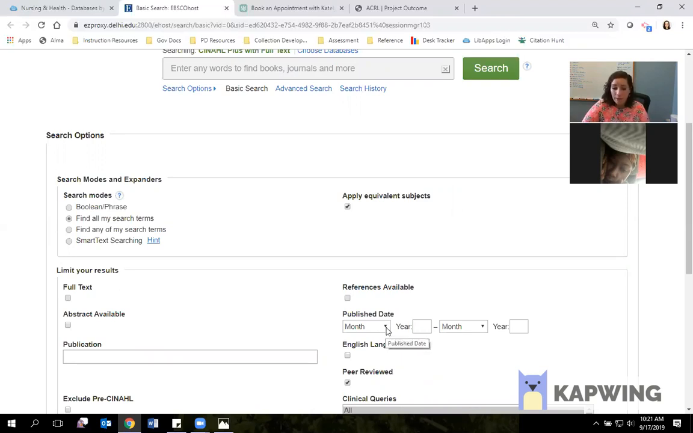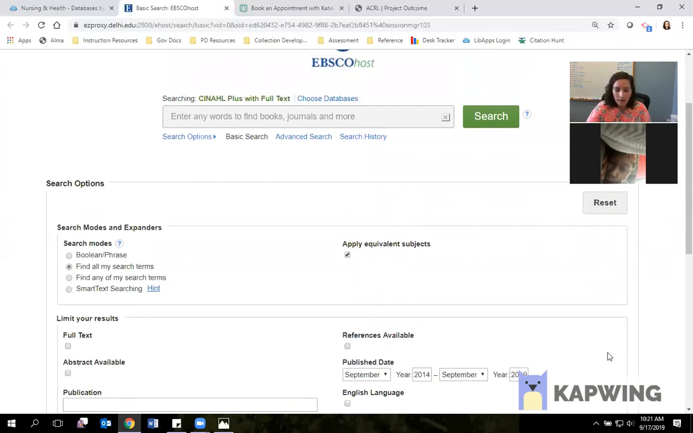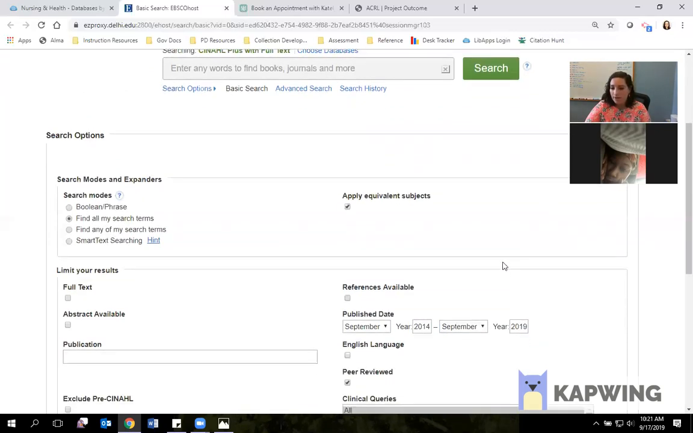Another thing, you can limit by publishing date. As I said, you guys are usually expected to use articles from the past 5 years to make sure it's up-to-date research. So that would take us back to September 2014, and we can limit through to 2019. And so that is ensuring that everything we see in our results is going to be from the past 5 years, and it's going to be peer-reviewed.